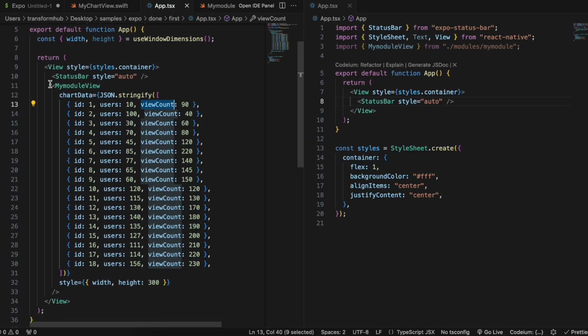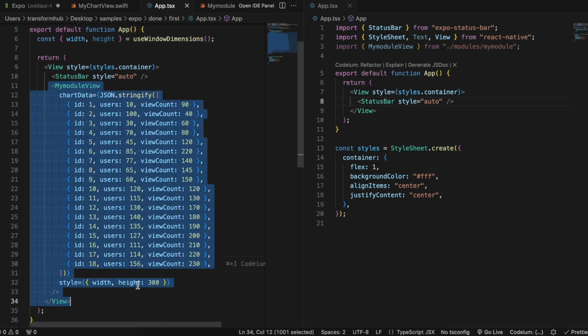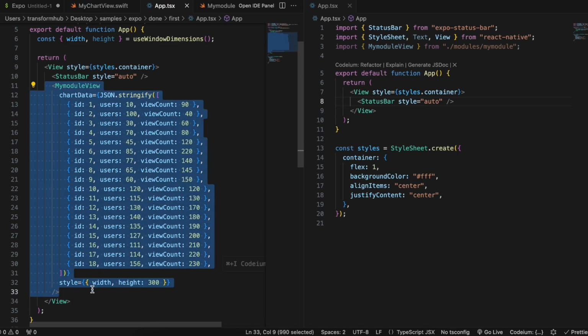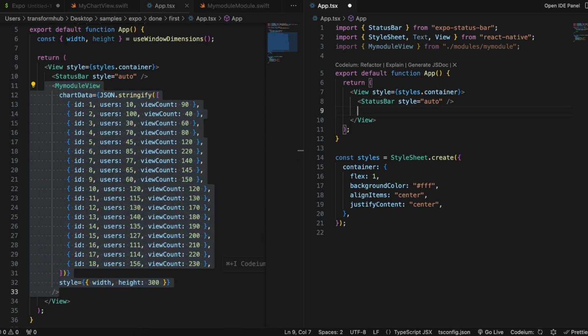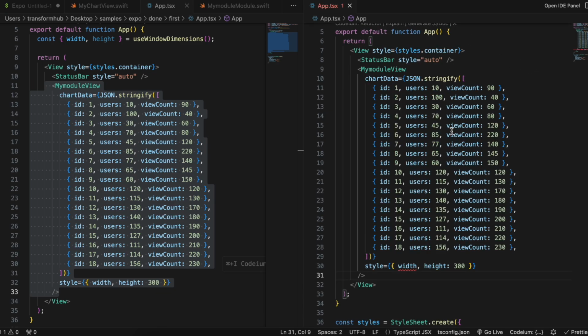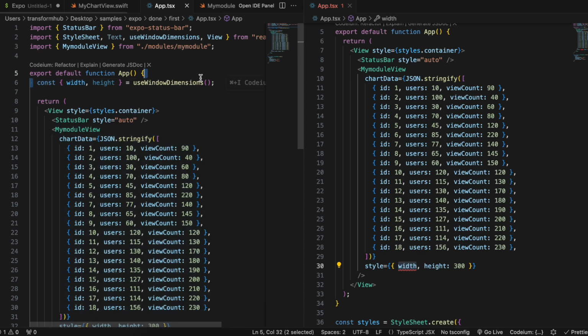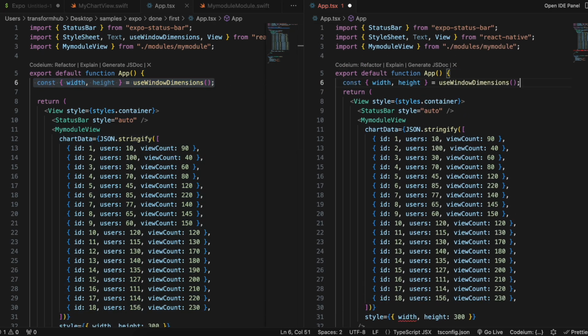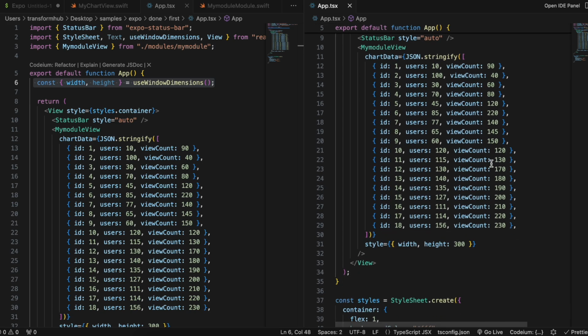So I will just copy this, and here I have given it some style as well, of width and height. Change it to whatever you feel like. So I'll just copy this. You can change the values to whatever you feel like. Now here it is giving me an error because I need to import this useWindowDimensions. Okay, so just import that. Alright, so this is done as well.